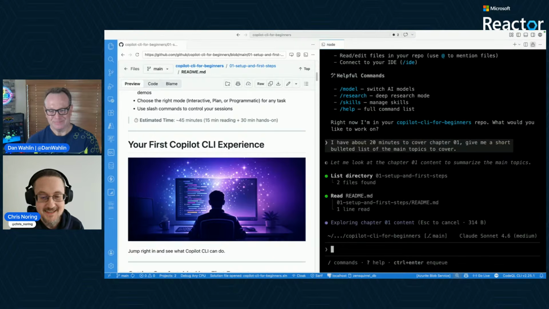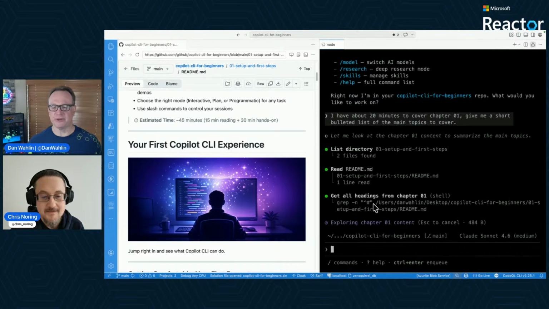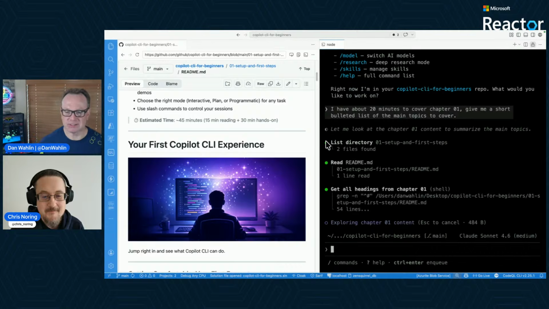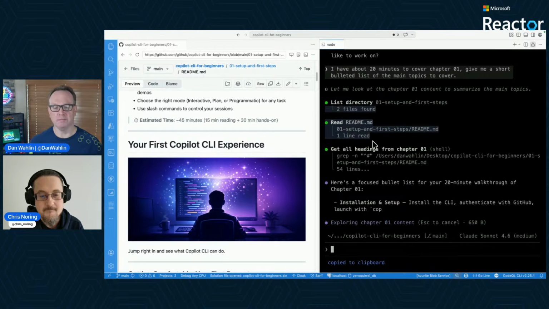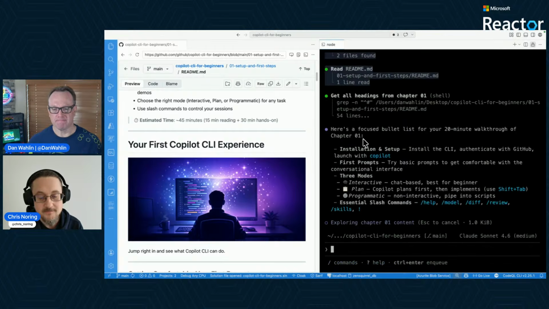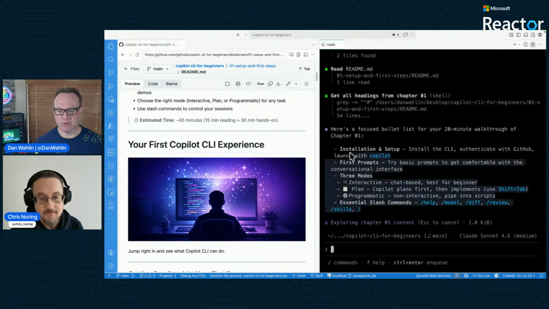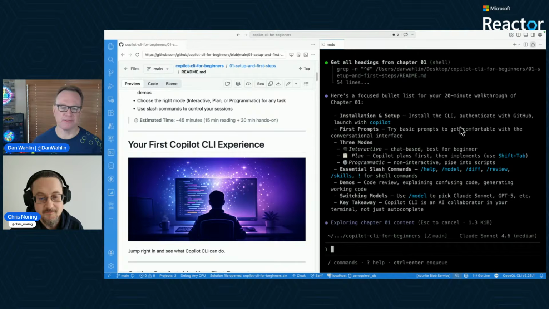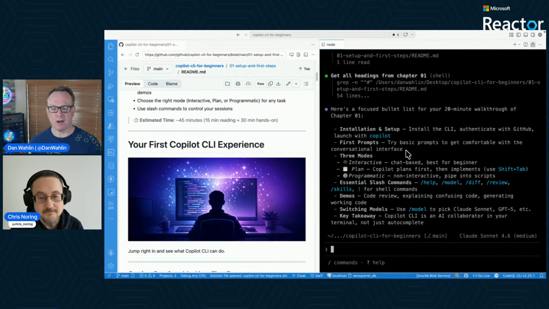Yeah. All right. So notice it's now showing these tools that it's calling. So it's listing a directory. There's the 01. It then read the README. It got all the headings. And then here we go. So installation and setup, install the CLI, authenticate. We talked about that. First prompts, we're going to run some others, but I already ran kind of the hello world. What can you do for me? And then we're going to talk about modes coming up. And then there's some things I mentioned, models, for example. So yeah, that's pretty good, actually.